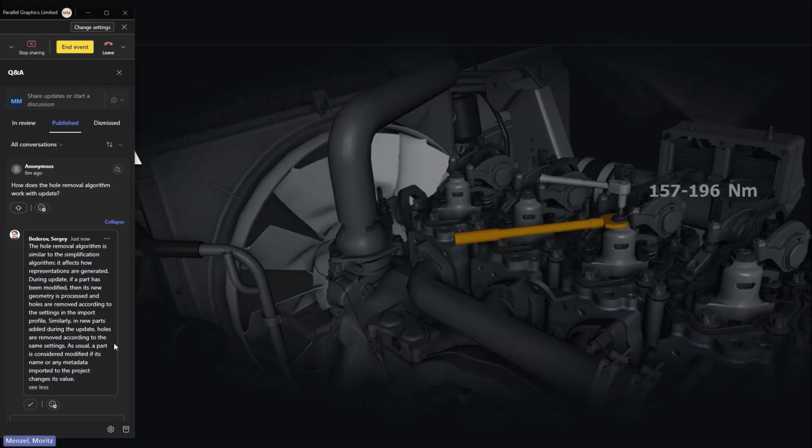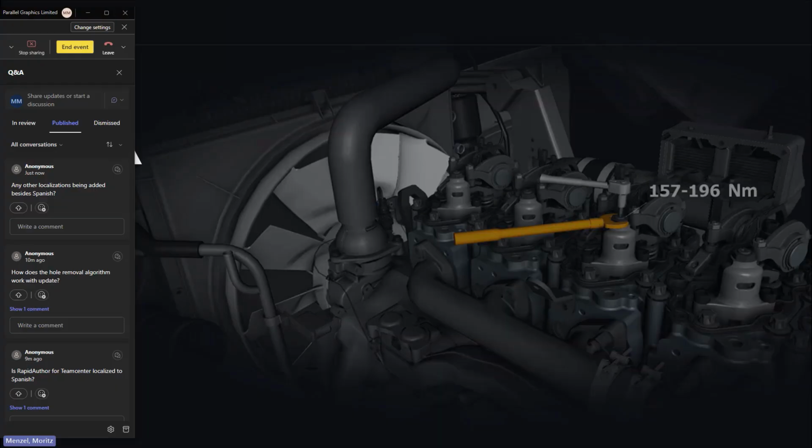So as a very high-level summary from my understanding of our internal discussions, the hole removal algorithm should not have an issue with updates because we don't change the parts. We change something similar to what we do with the representation of that part. So whatever changes come in during the update, we recognize that and can apply the same logic you had defined for hole removal after the update. That should work fine. Here's a new question about other localizations being added besides Spanish.